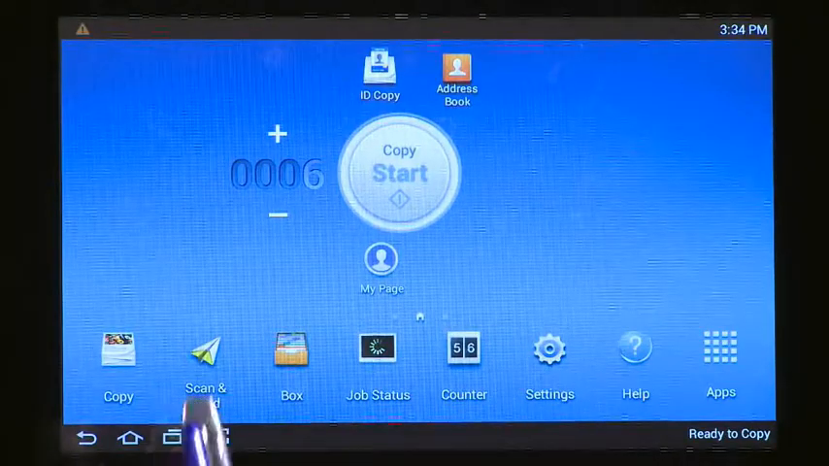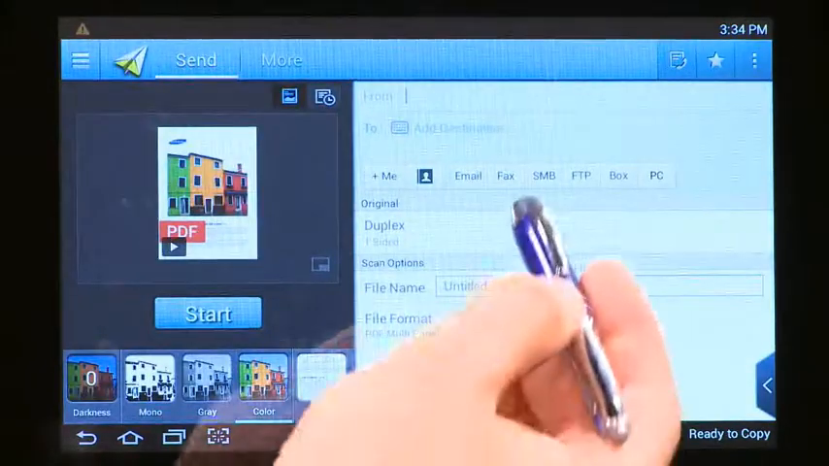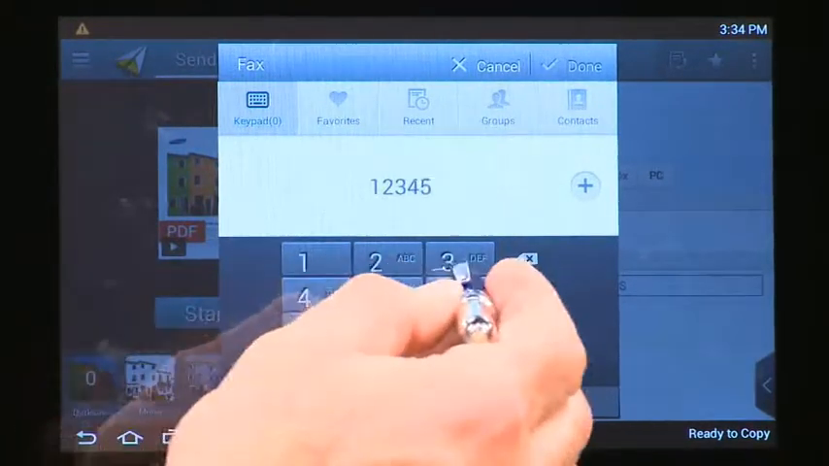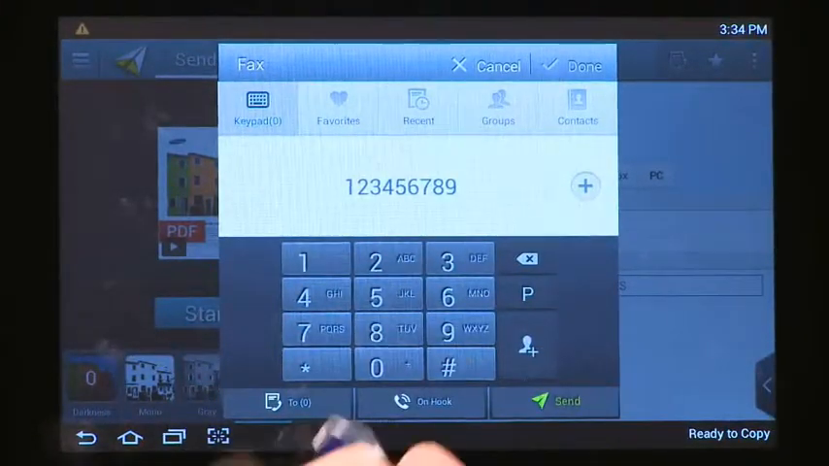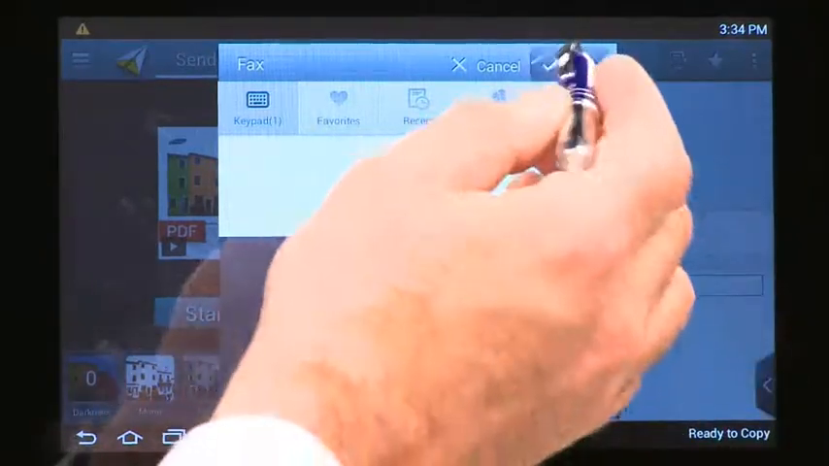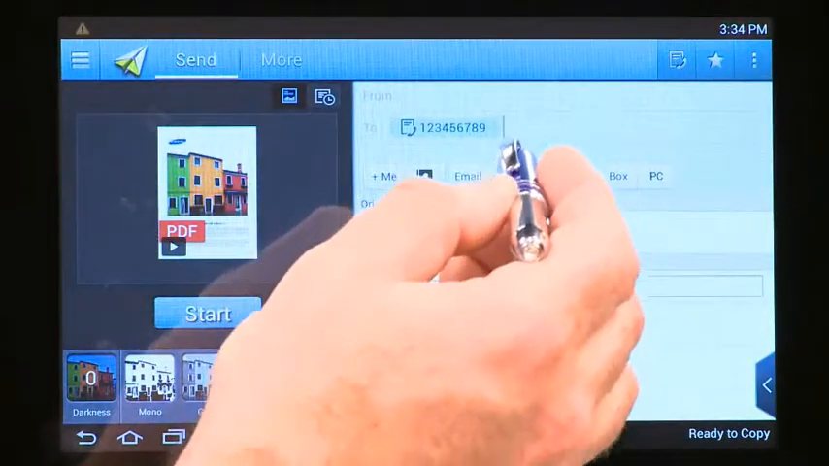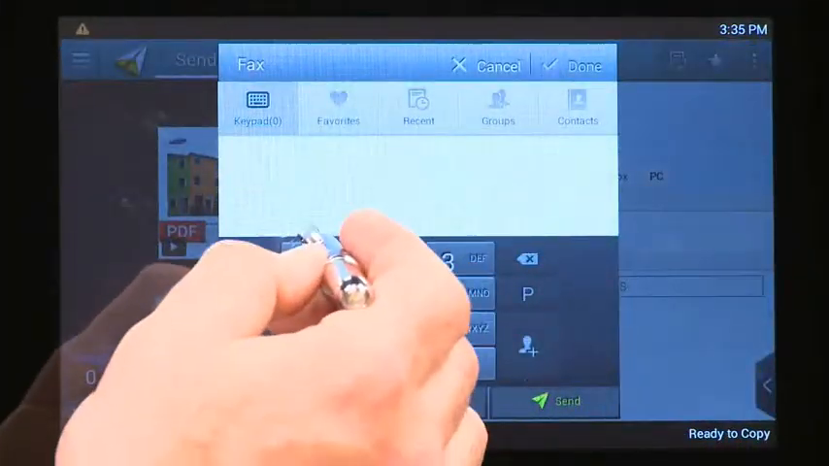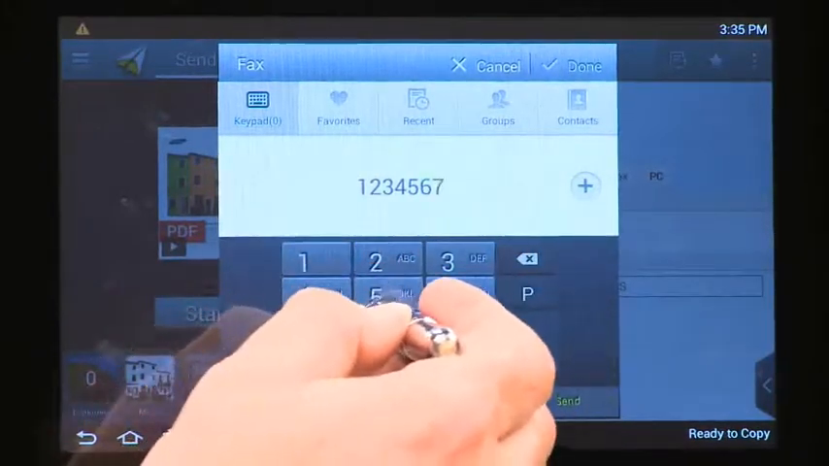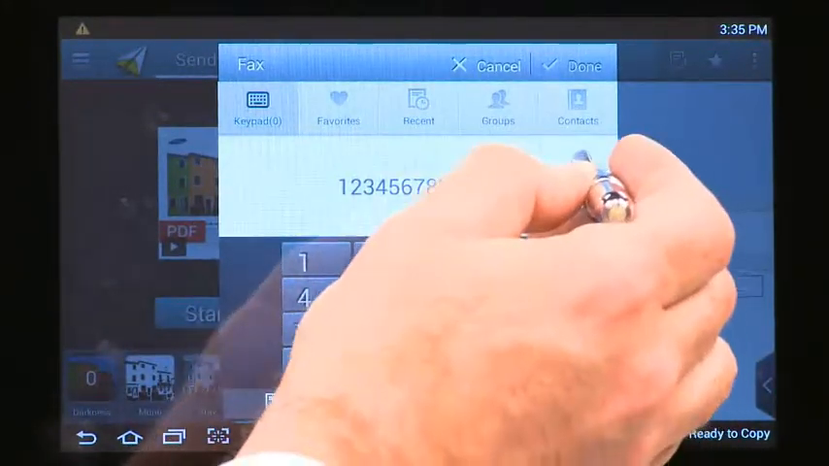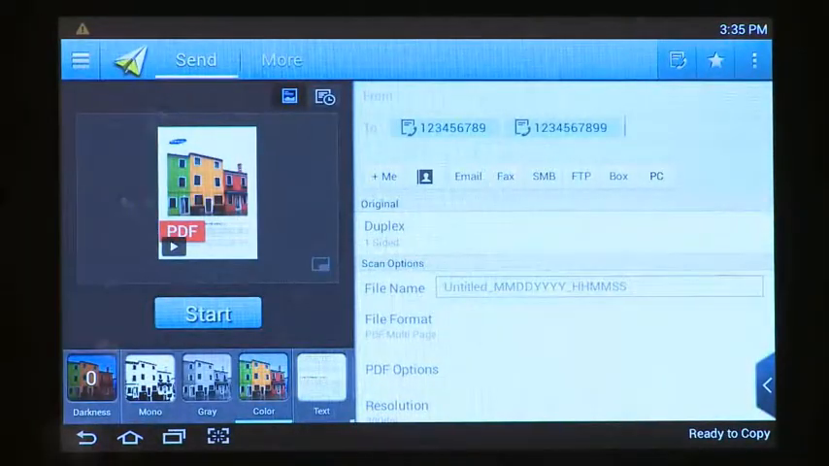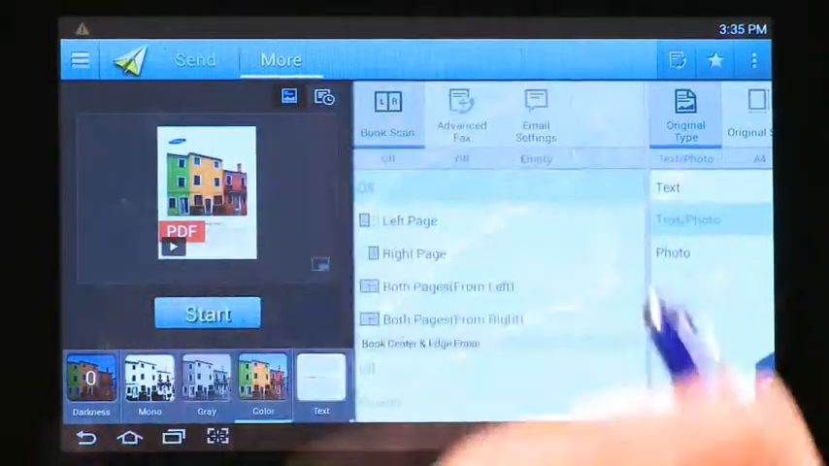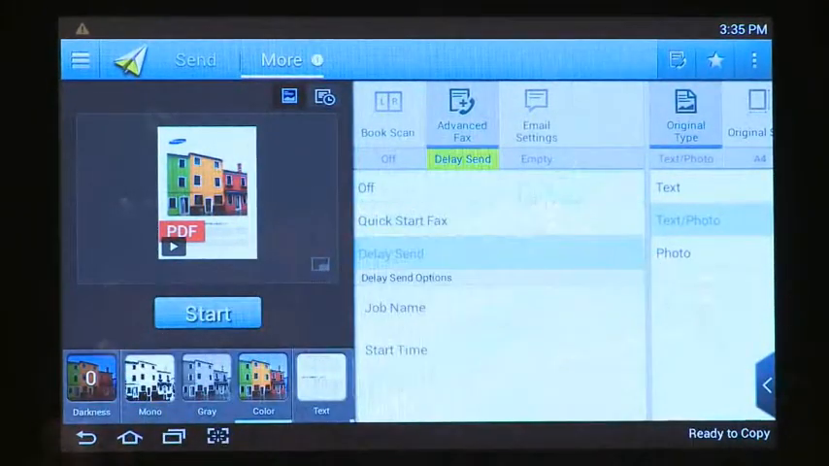So I'll go into my scan and send. I'm going to choose fax and I'll just put in a destination. And I can hit add and done. If I want to add another fax number, I can simply type in another fax number. Add that and done. I can choose some other settings if I want it to be duplex or delay send or whatever it is. So I'll just choose delay send.